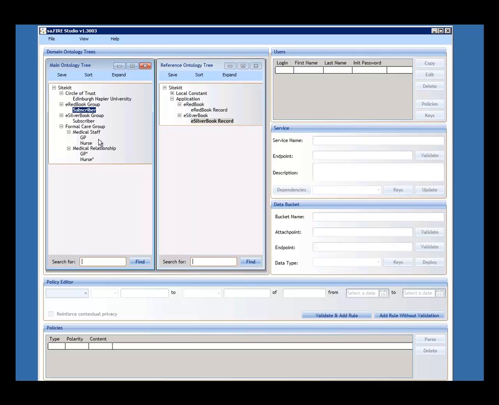And we have created a formal care group. Under this group, we have created a subgroup called medical staff and another subgroup called medical relationship. So for medical staff, we created two medical roles, GP and nurse. For the medical relationship, we create two relationships, GP star and nurse star.